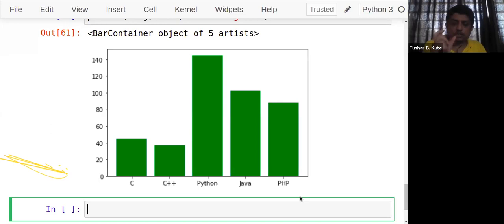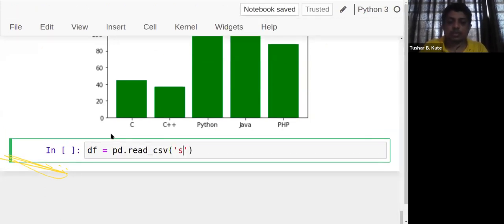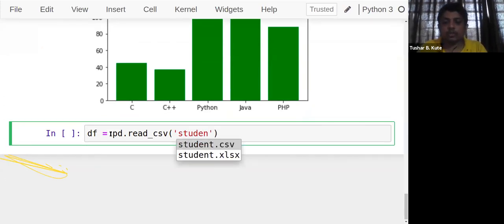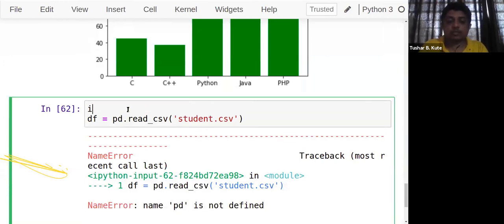Now, I have given this data manually, but generally we collect this data from a data frame, and then I want to visualize it. Okay, that's also possible. That also we can do over here. Just a minute. Check this. The file that we saw yesterday was the student.csv file. Okay, I'm reading this file now. Student.csv. Sorry, pandas is required.